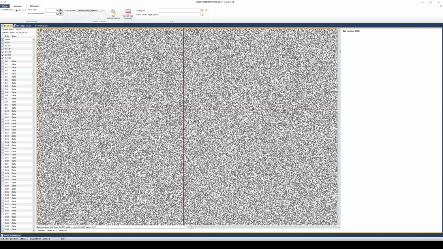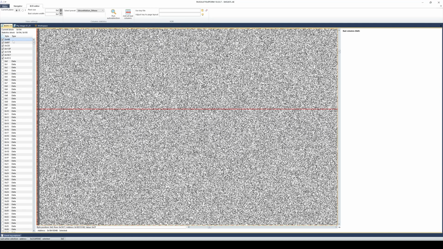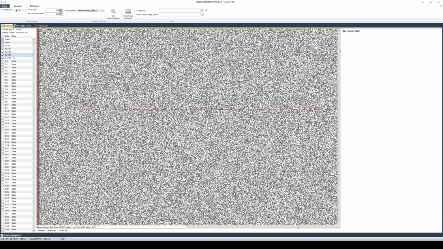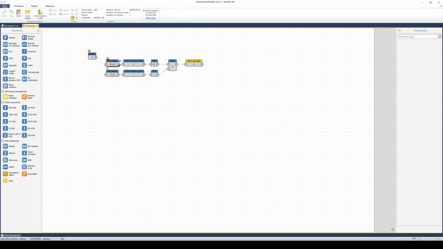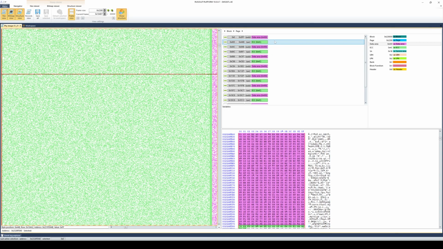Click on edit and then find some user data, set the preset to Silicon Motion, and then run auto detection. If we look at the byte positions, it looks like they're on code word boundaries, so it doesn't look like they are bad columns. So we can go back into the dump viewer.